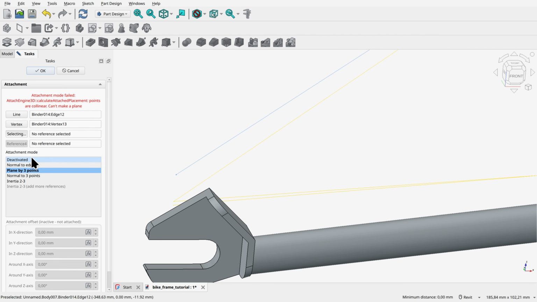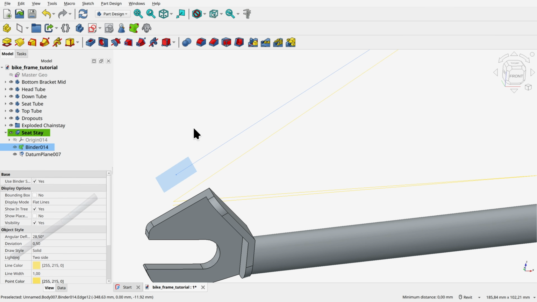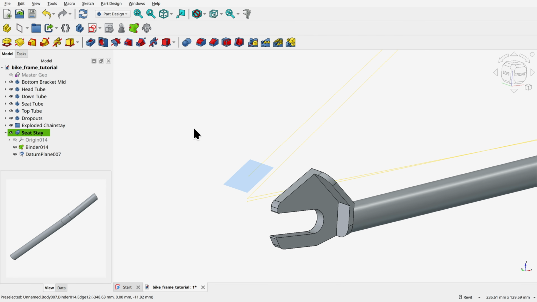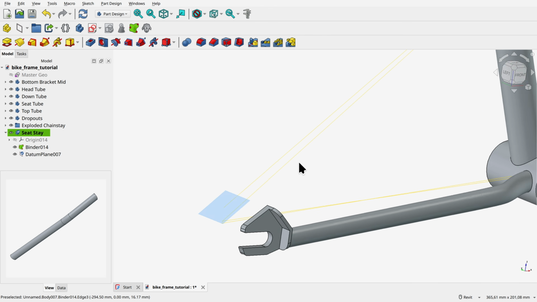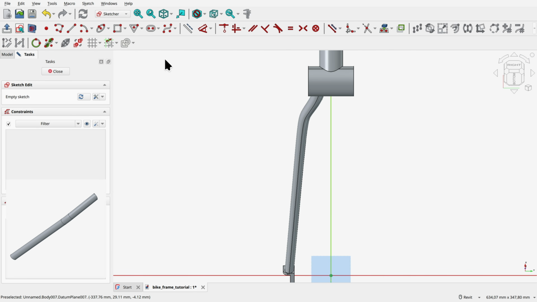In the left menu, select normal to edge, then in the attachment offset settings, set a rotation around the x-axis to 90 degrees. Press Enter to confirm. We can see that our plane was created exactly where we wanted and with the right orientation. To start our sketch, select the plane and click on the Create Sketch tool. Some parts might get in the way while sketching, like the bottom bracket. To see through them, click on the Section View tool.